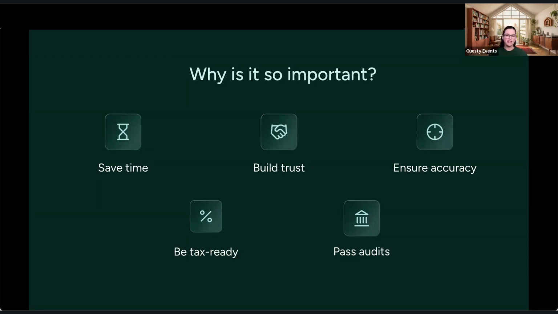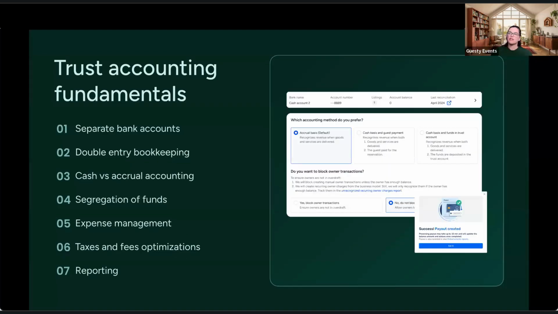Now, while trust accounting isn't so different from regular accounting, there are some key components that do make it unique. As you can see, there are a few different areas. Number one, separating trust and operating accounts. We recommend maintaining a clear separation between your trust account and your operating account. Even if this isn't legally required in your state, within Guesty, your trust account can be managed directly within the platform, while your operating account is handled through your general accounting system, such as Xero or QuickBooks or the like.